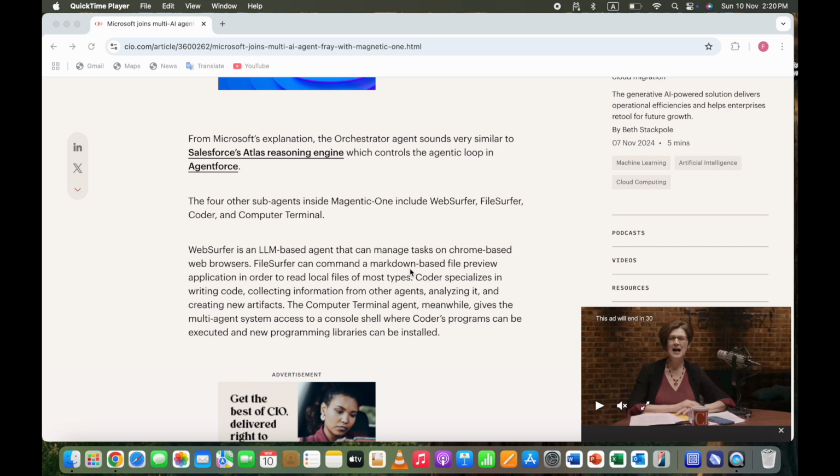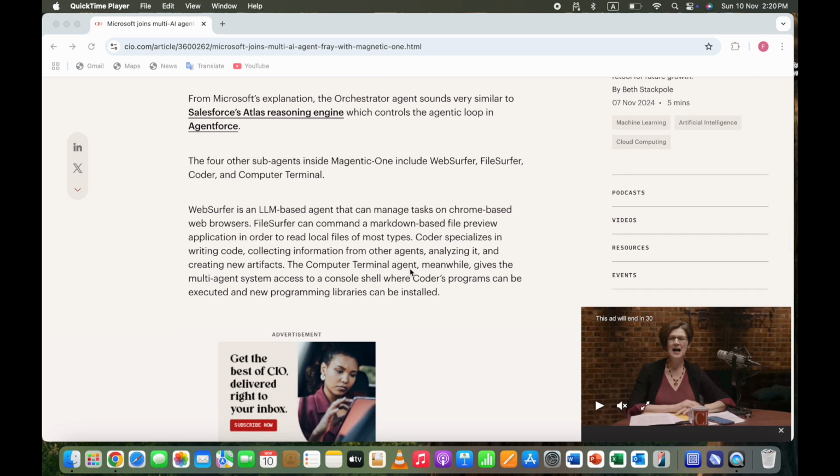File surfer can command a markdown-based file preview application in order to read local files of most types. And coder specializes in writing code, collecting information from other agents, analyzing it, and creating new artifacts. The computer terminal agent, meanwhile, gives the multi-agent system access to a console shell where coder's programs can be executed and new programming libraries can be installed. So these are what the four sub-agents can do.